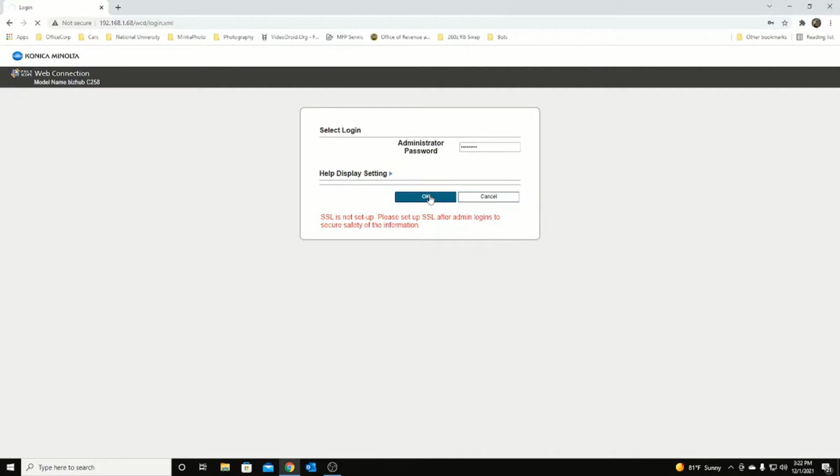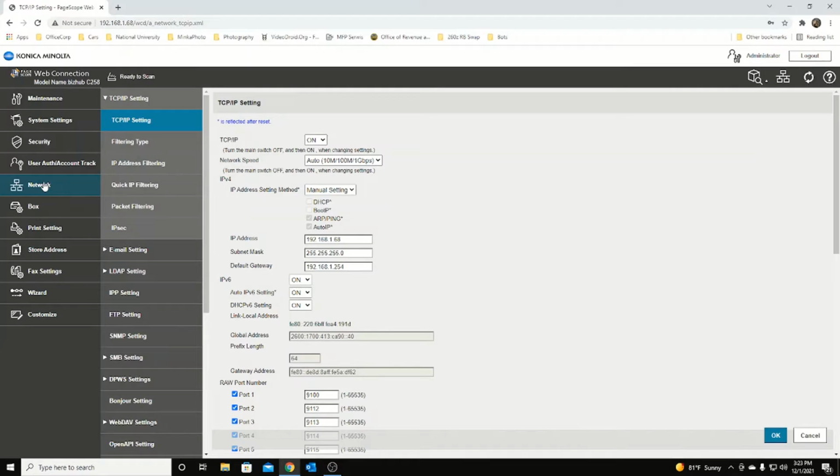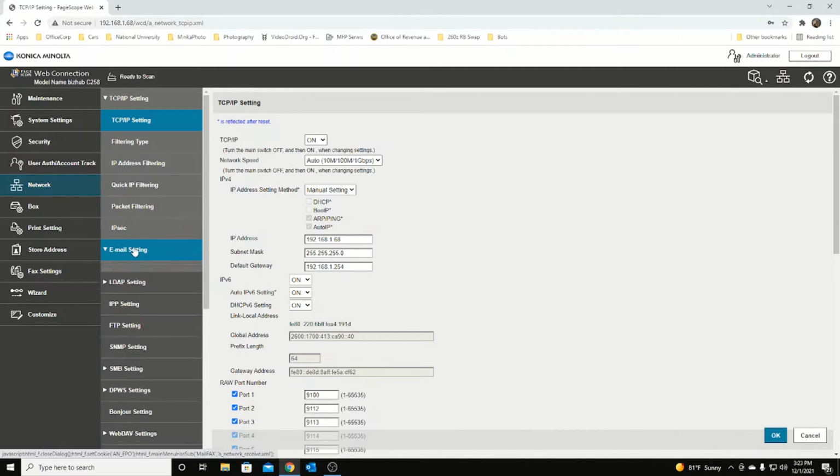As soon as this thing logs in, here we go. All right, so once we're in, the email section to update the password is actually right here under the network section. And then from network, we're going to go down to email setting and then SMTP.